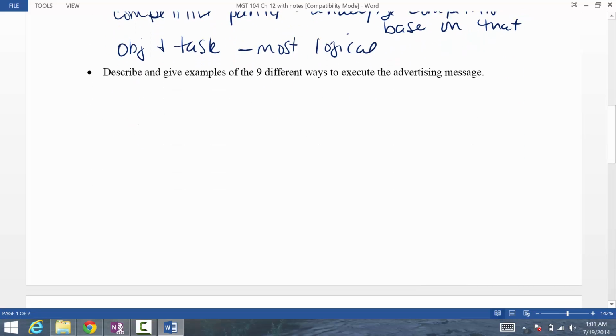Okay, so I've decided whether I need to inform, persuade, or remind, and I've set a budget. Now I have to come up with my message that I want to do. And there are several different strategies here, execution strategies, and this is always the fun part to do, because you can look at a lot of ads and pick them in here, which is an activity for you to do there.